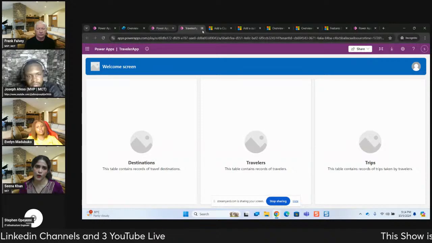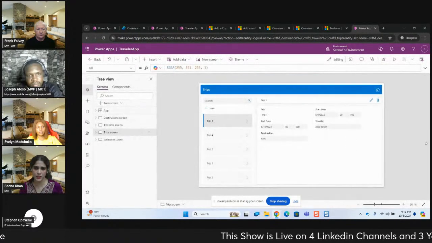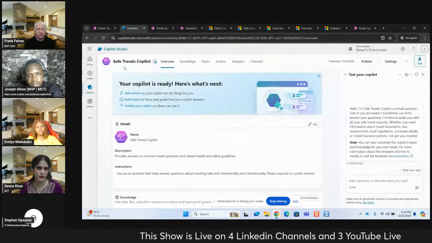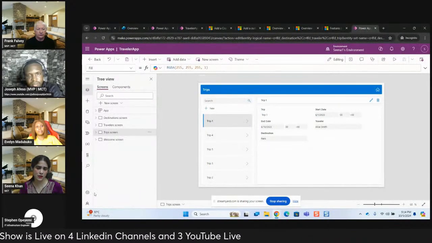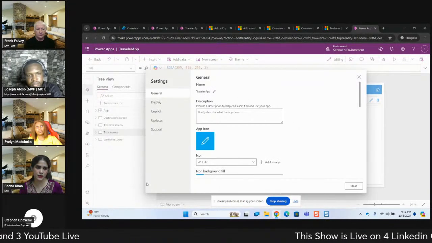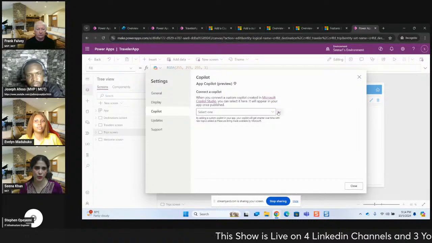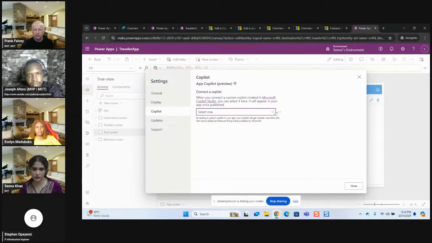Okay, now I'm going to add the copilot, the one which I have created, that is the traveler copilot. So here, safe travels copilot. For that, here in this Power App Studio environment, coming over here and in this settings, click on the copilot. Okay, it does not appear, maybe I need to refresh it. Okay, now it came. So safe travels copilot.